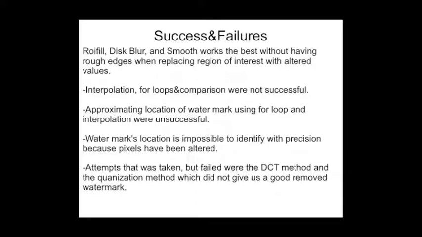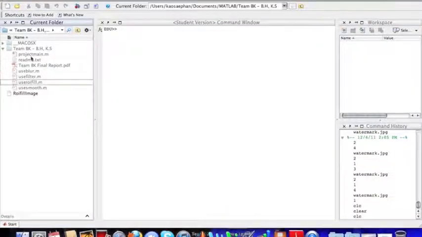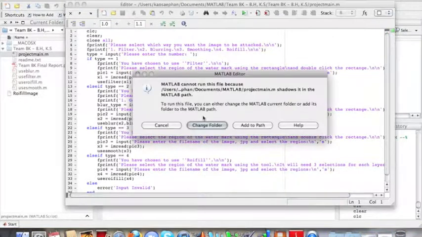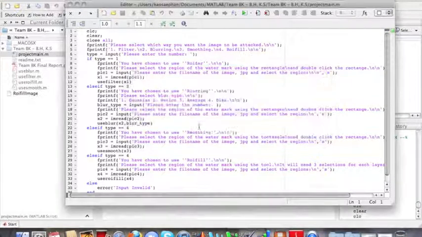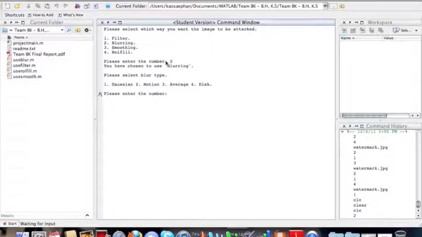Okay, now we're going to start by running the program. We're going to open the project main. We'll take it step by step and show you how our script runs. This asks us which one we're going to do, with blurring and Roy fill as examples. So we're going to start with 2. Then it asks which type of blur we would like: Gaussian, motion, average, or disk. We're going to use disk since it was the most successful of the 4.